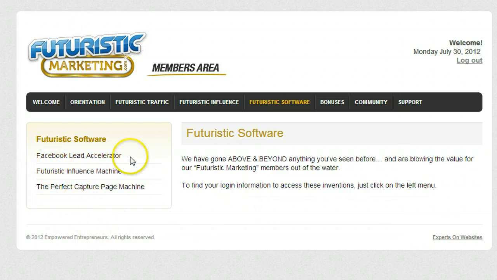So Lead Accelerator is a Facebook landing page or capture page, or squeeze page as we call it. Futuristic Influence Machine is your webinar, and also includes a capture page. And the Perfect Capture Page Machine is a capture page for outside of Facebook. Okay, so let's go to the Facebook Lead Accelerator and just take a look at that real quick.